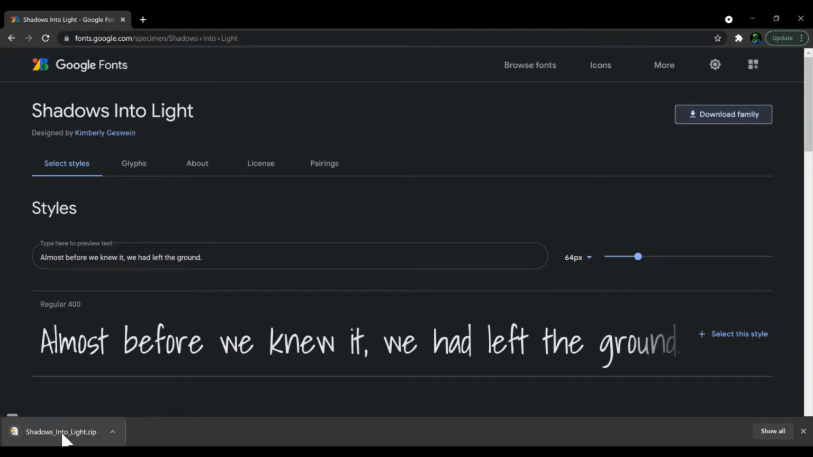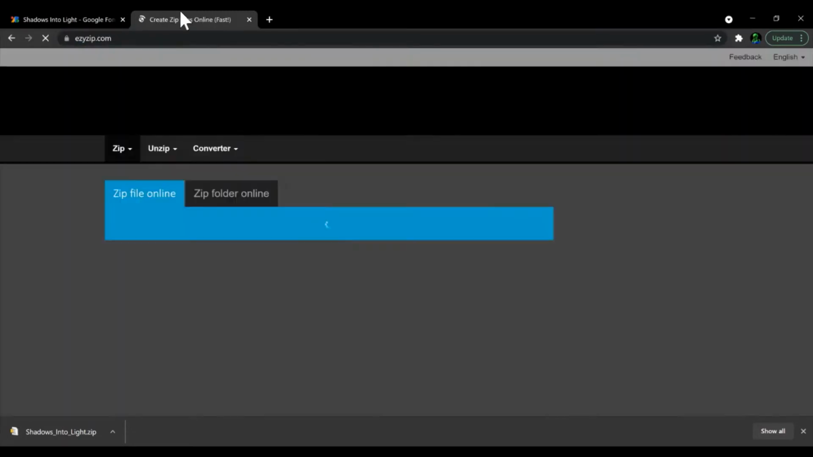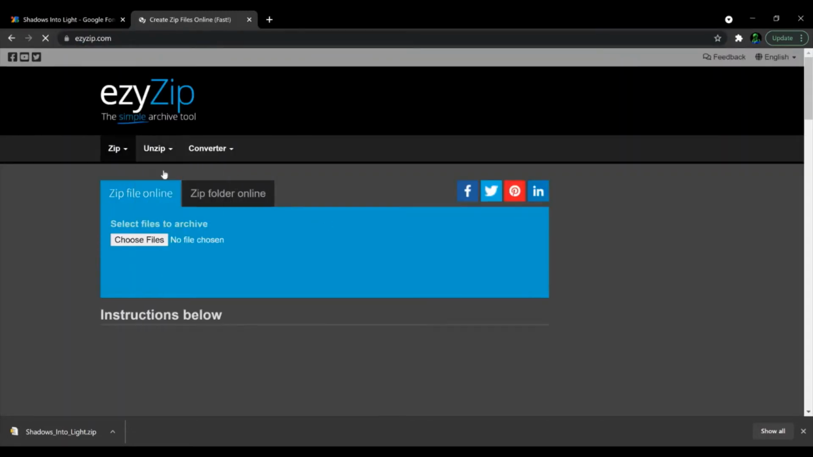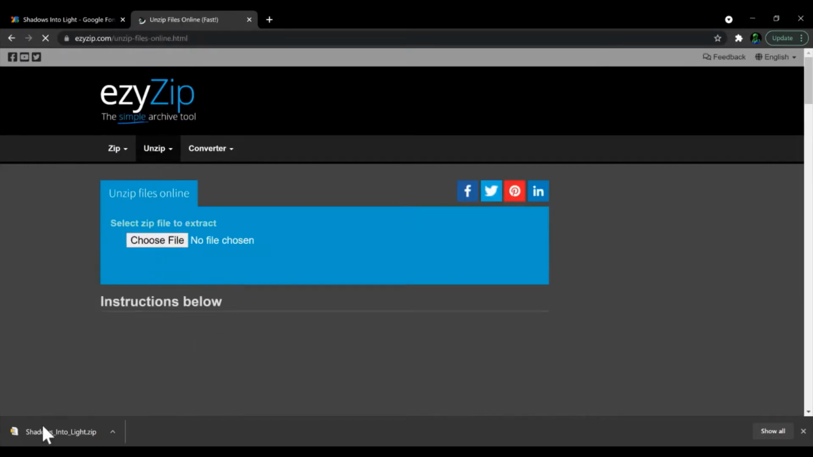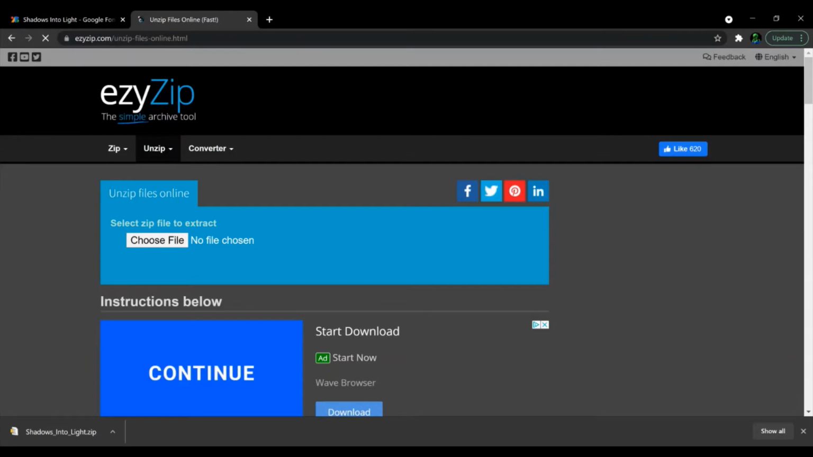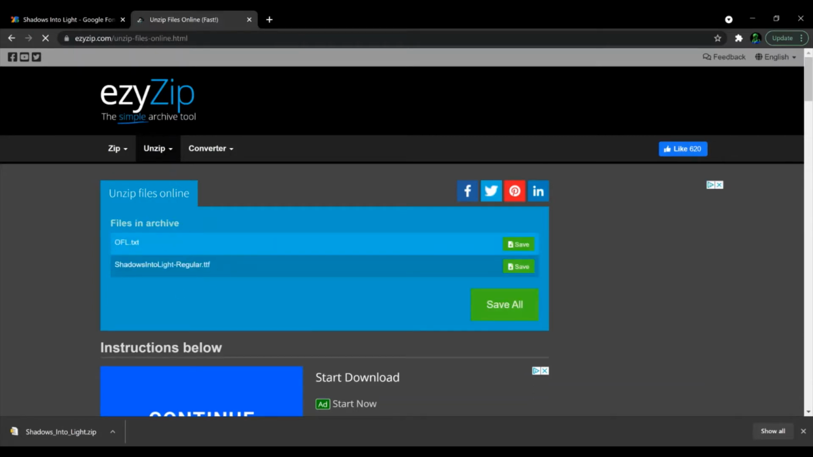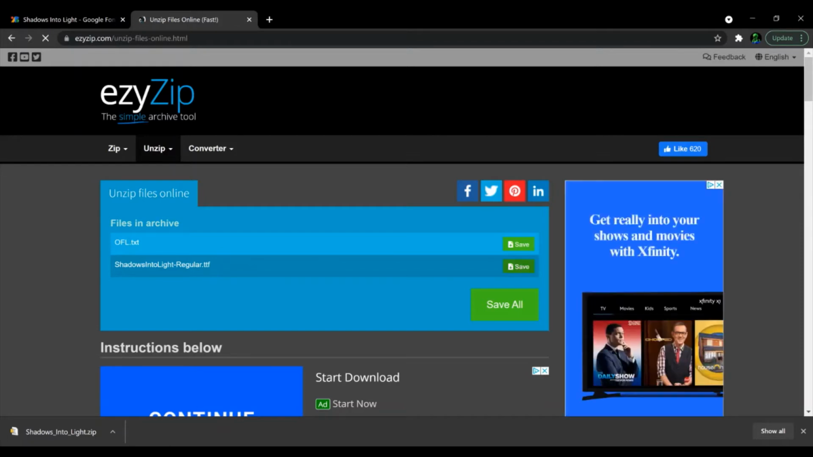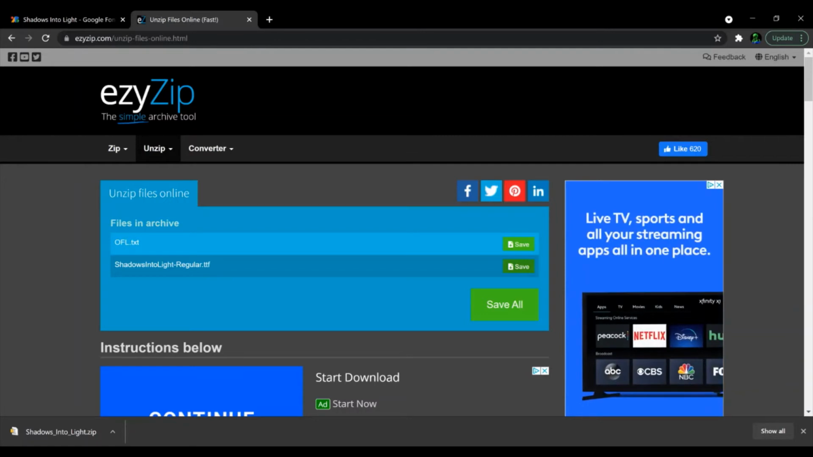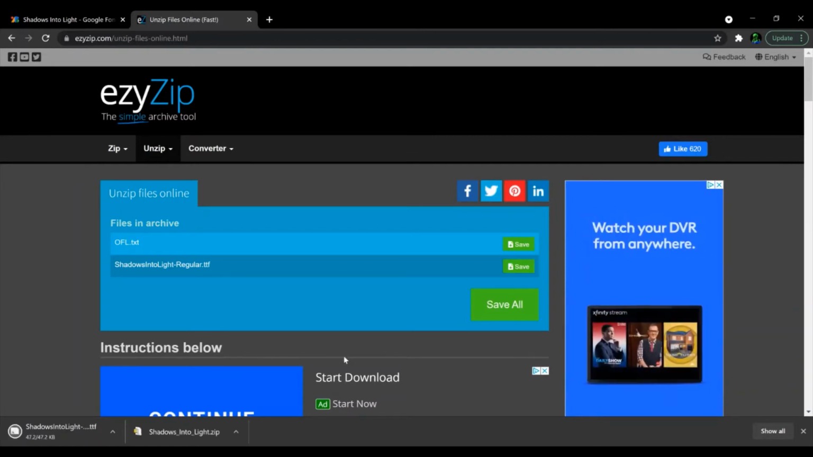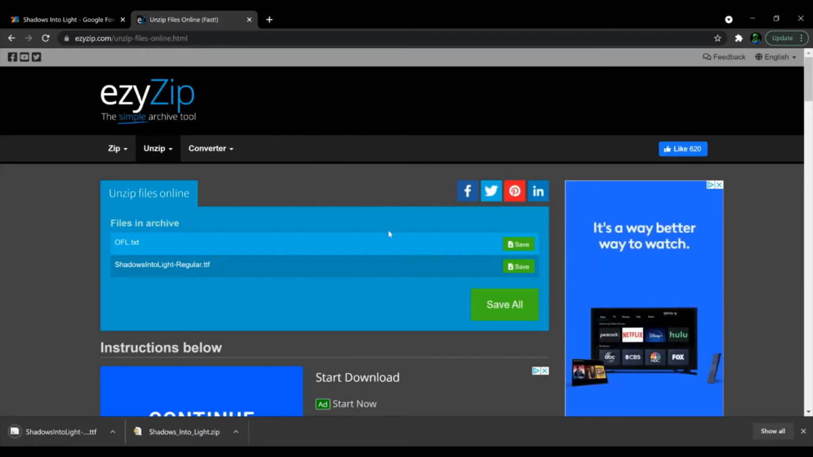It'll give you a zip file. So you want to go to easyzip.com. Click unzip, and then choose your zip file, and then click extract. So we have an OFL.txt. We don't need that. We want the TTF, true type font, or fonts, I forget. So we want to download that. There we go. Now let me show you how to import it.